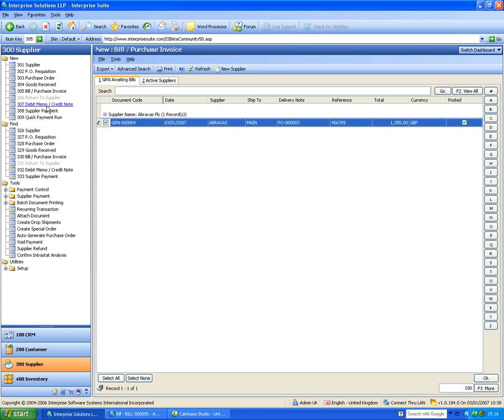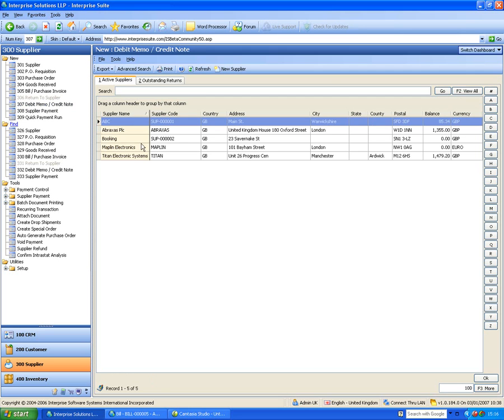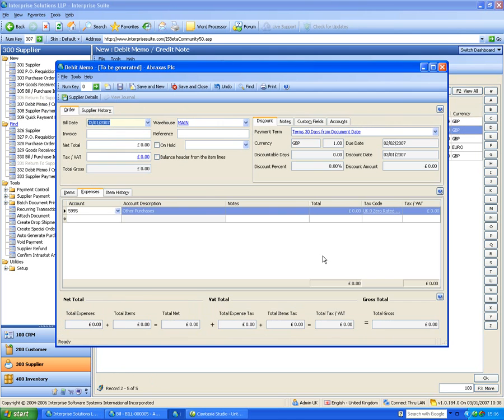Okay, creating returns to suppliers. That's a feature of the advanced version. But you can still obviously enter credit notes for any particular supplier. So you can enter the invoice number, however much it is, and this is how you process a credit note.